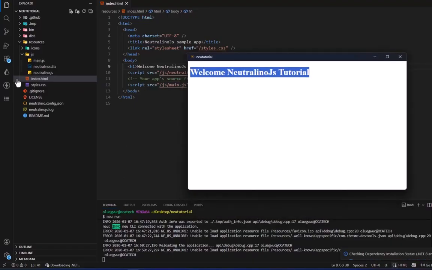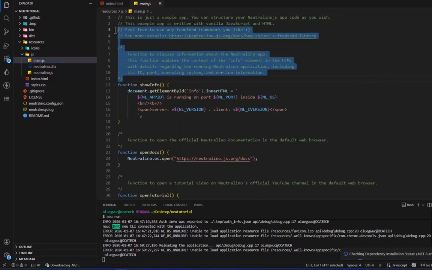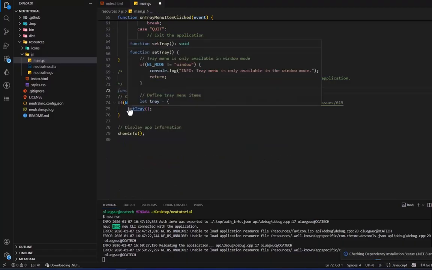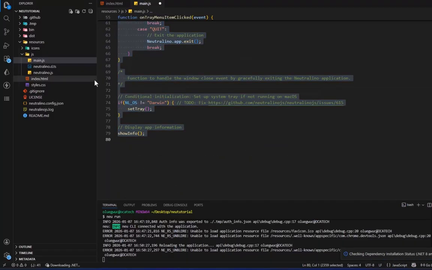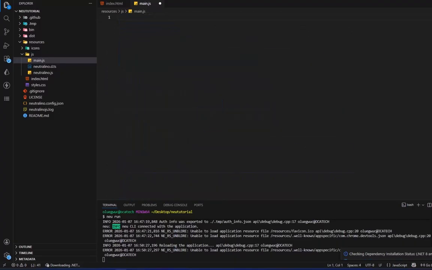So if I go to the JavaScript now, I can remove all these comments because I will be explaining all these things later. I will just allow these two files. I will explain everything later, but I can remove everything from the main.js. So I remove everything from the main.js.